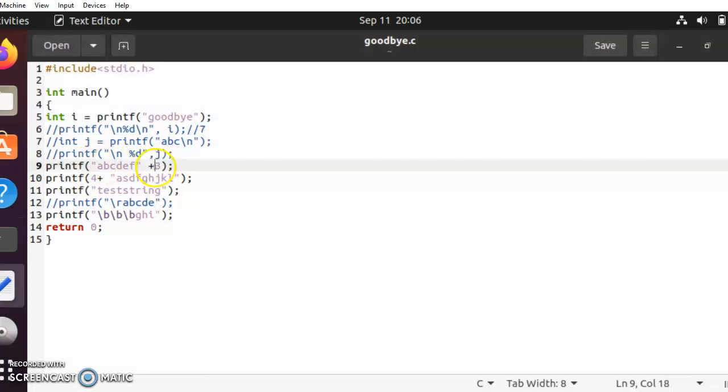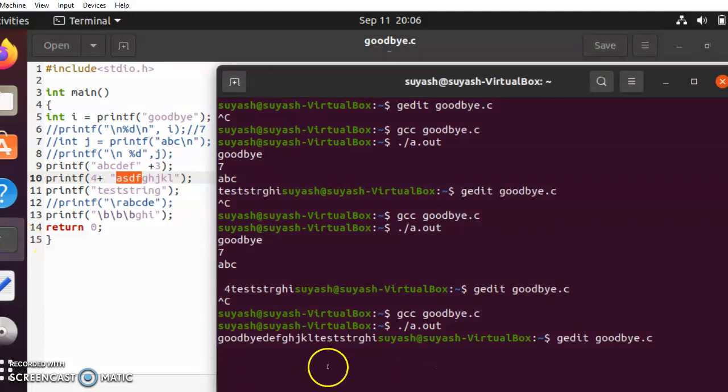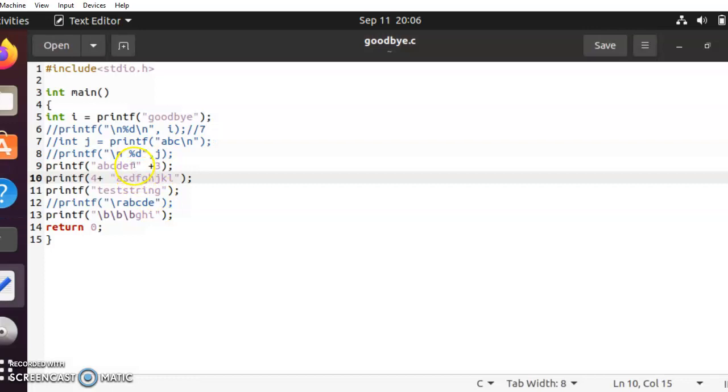So you might have guessed this, but this 3 means that it will skip these 3 characters right here, ABC, and start printing from DEF. Similarly, if I add a 4 here, it's going to skip ASDF and start printing from GHJKL. I guess it would have been better if I had appended a slash n, so this would have been more visible. So I'm going to do just that.